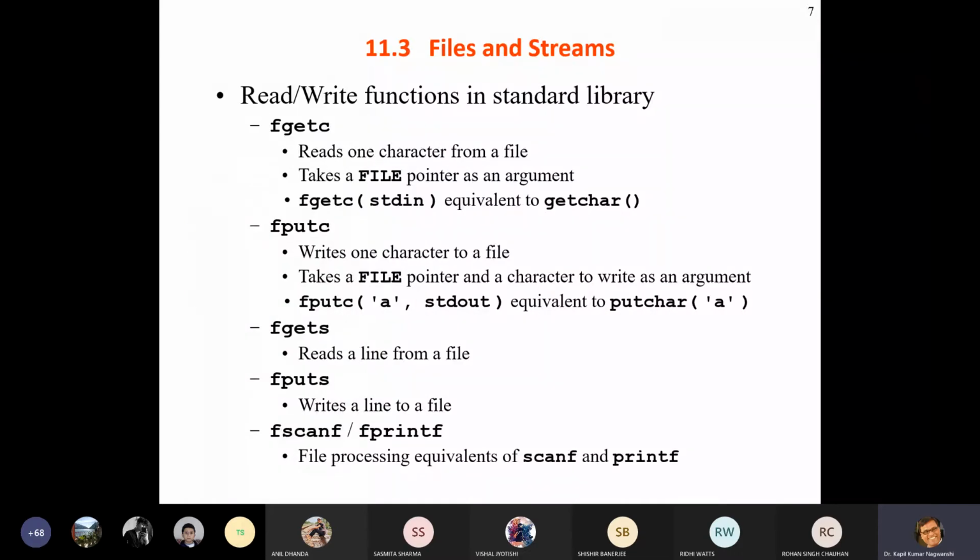Now come to files and streams. Read and write functions are in the standard library. So there is fgetc. This reads one character from a file, and it takes a file pointer as an argument. fgetc with stdin, meaning the standard input stream, is equivalent to the getchar function. putc writes one character to a file; it takes a file pointer and a character to write as arguments.